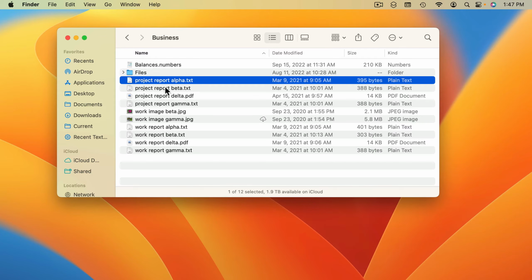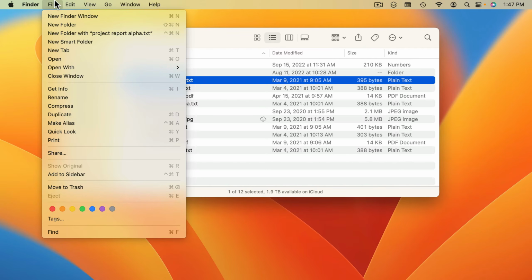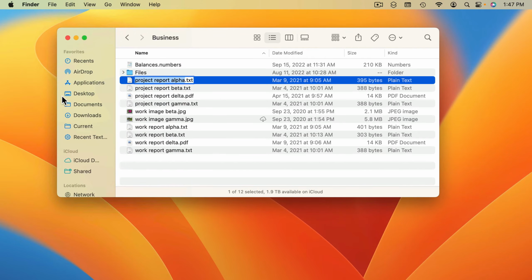One of the things Windows users usually have trouble finding is how to rename a file. If you select a file like that, the easiest way to do it is just press Return and you enter file rename mode and you can type a new name for the file. But it's also here in the menu if you go to File and then Rename.